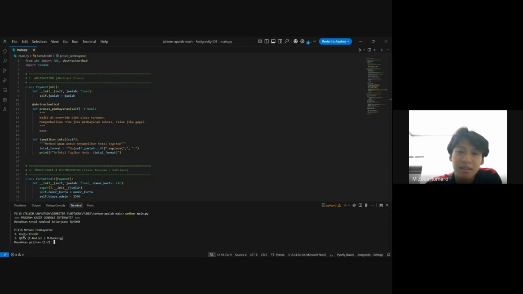And the last is the tampilkan total function. This method already contains a complete implementation, to calculate and display the total payment amount. Since this functionality is identical for every payment method, it is defined once in the abstract class and inherited by subclasses, avoiding code duplication. So overall, this provides a common structure for all payment methods.